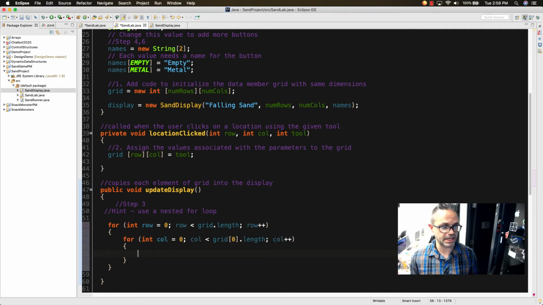Because I want to update every single element of the display based on that, I'm going to use that information. And so now the next thing I have to do is to use that set color. So for each spot inside there, I have to make a decision as to what I'm doing. I have to grab the tool that's at the spot inside the grid. And if that tool happens to be one thing, I'll assign it a color. If the tool happens to be metal, I'll assign it a gray color.